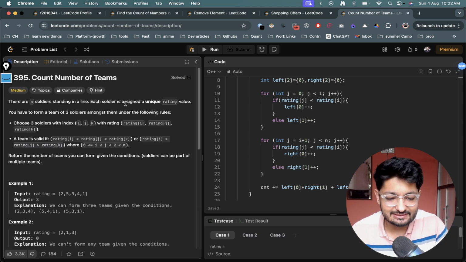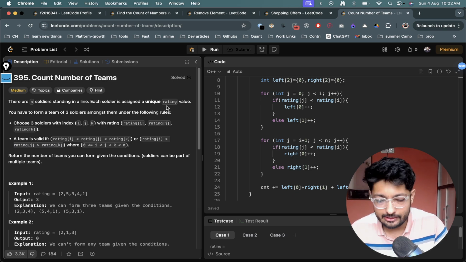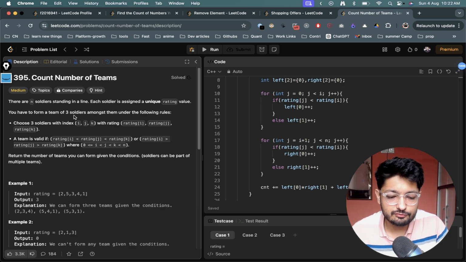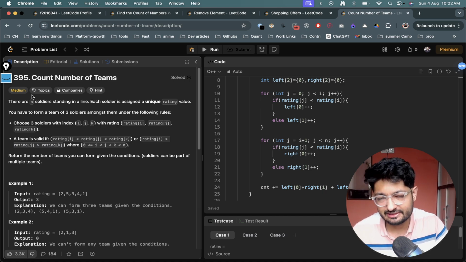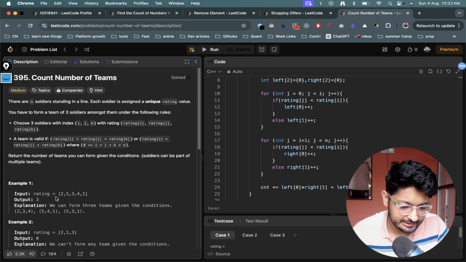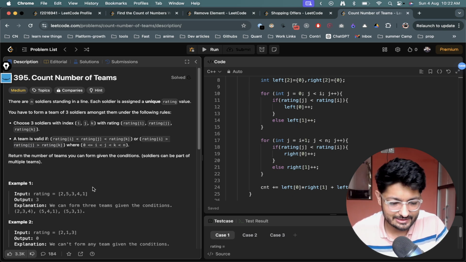Each soldier is assigned a unique rating value. You have to form a team of 3 soldiers amongst them under the following rule. You have to choose 3 soldiers among them which are standing in a line. As you can see here, these are the soldiers which are standing in a line and everyone has the rating that is given. They have to be chosen according to the following rules.